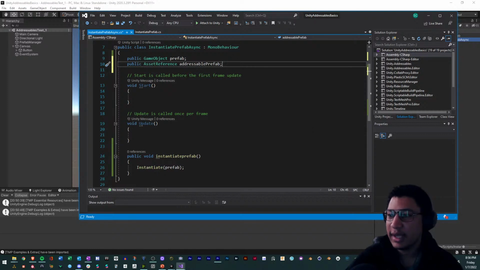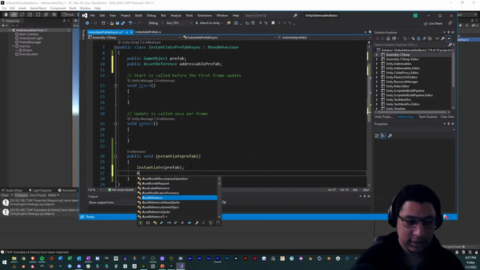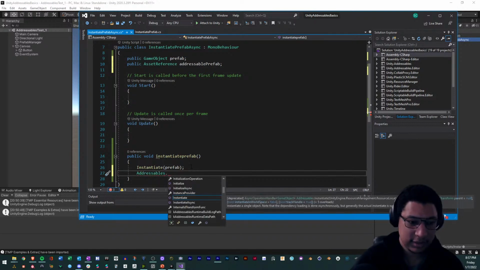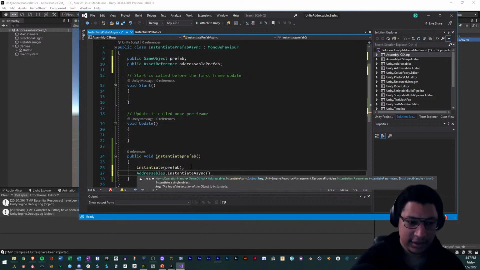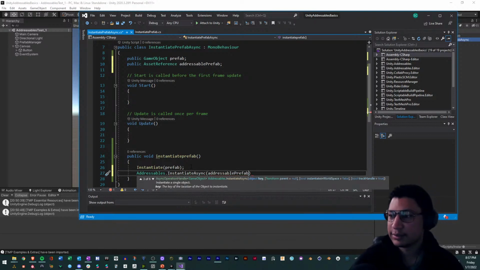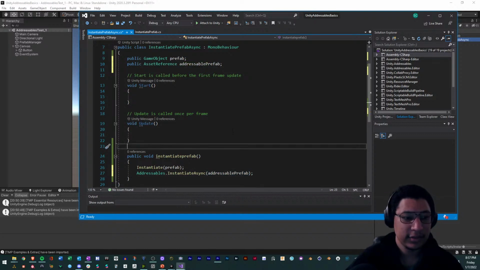And so now that we have that, the next thing we want to do is change it from instantiate prefab to addressables.instantiate async prefab. So we'll do addressables dot instantiate async, and then we have addressables prefab, like that. Once we do that, boom, fairly simple.